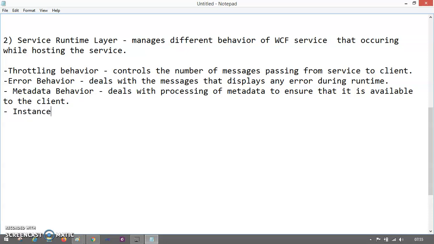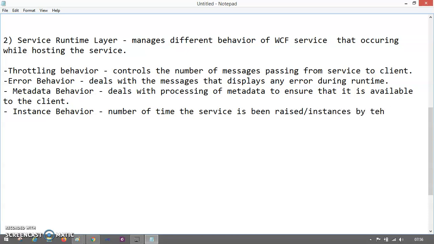And then we have instance behavior. And instance behavior deals with the number of times the service is being raised or instanced by the client. Check it out, at what number of times the service is being instanced or being raised by the client. Okay, that kind of behavior is being checked out by the instance behavior.